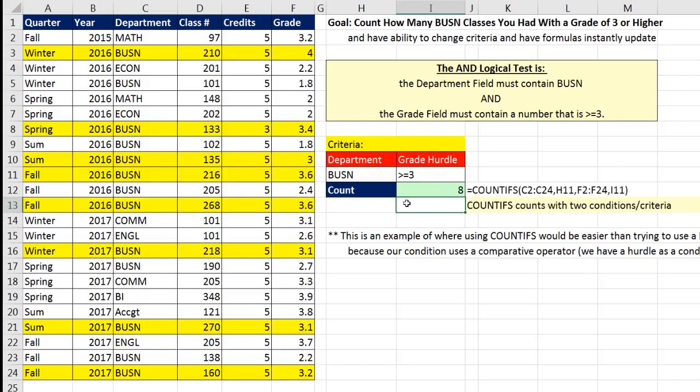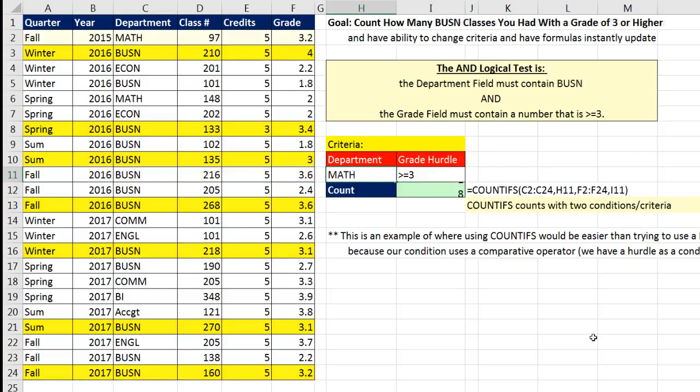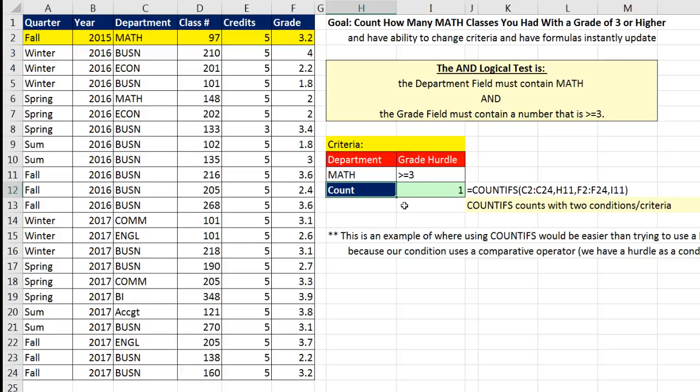Now the great thing about this, of course, is now I can change this. I can come up and put it in edit mode and type .5. Now my condition or hurdle for the grade is the grade has to be greater than or equal to 3.5. When I hit enter, I get exactly a count of 3. Control Z. If I change this to math and enter, I would get exactly a count of 1.